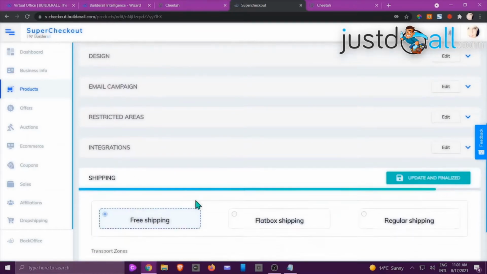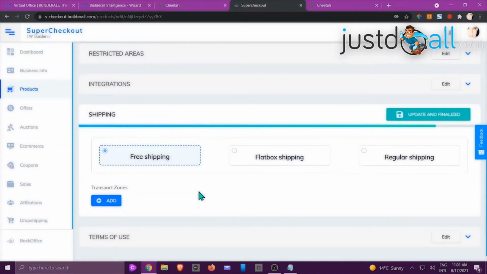Then for shipping charges. Now, there is a variety of things that you can do for shipping. You're going to have to make sure that you check on AliExpress the shipping that they are going to charge you, and then schedule your shipping strategy according to that.